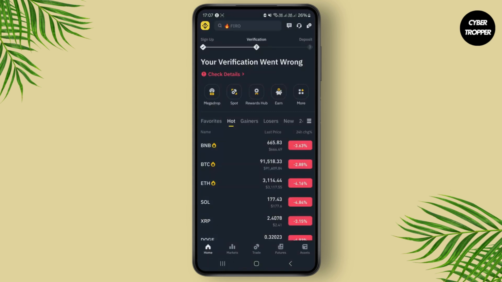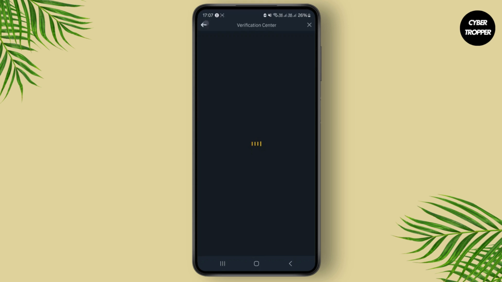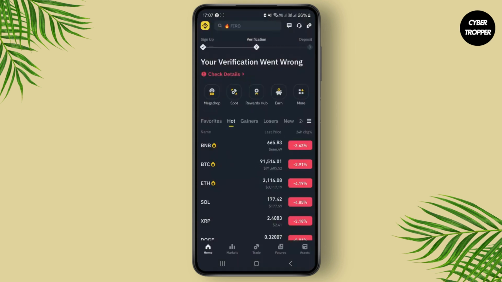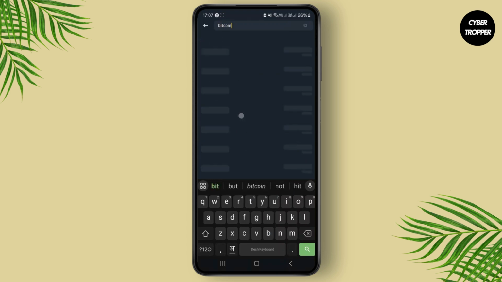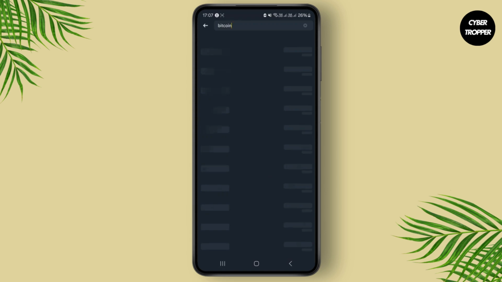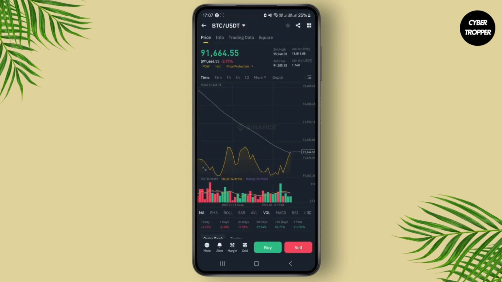First, simply head over to your Binance application, and inside here just head over to your search section. Let me just do this later for now, and inside here just search for Bitcoin. Once you search for Bitcoin, just make sure you have selected the right option, that is BTC USDT. If you want to sell it in USDT, simply click on this first option over here, and as you can see there is an option called sell.